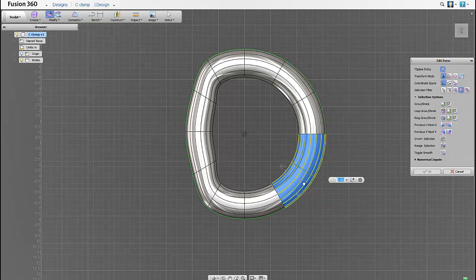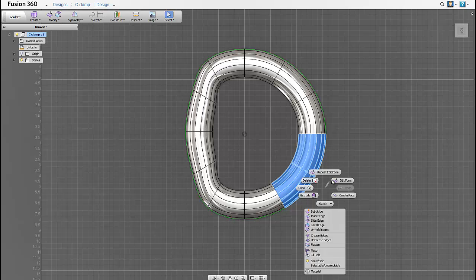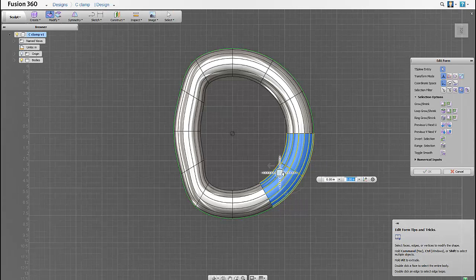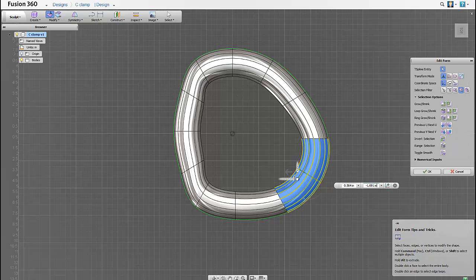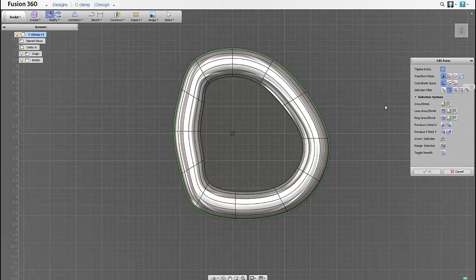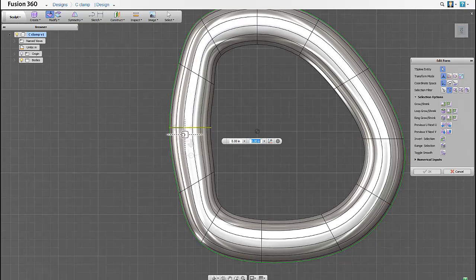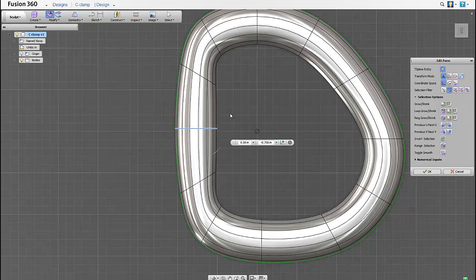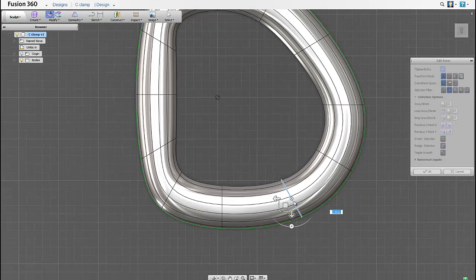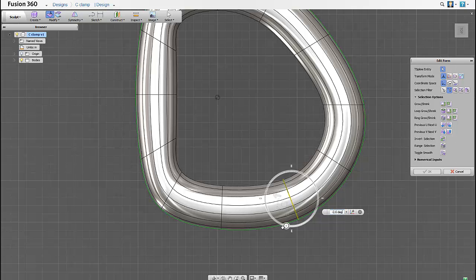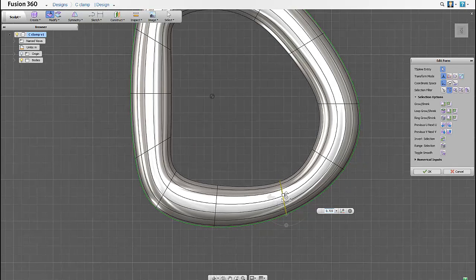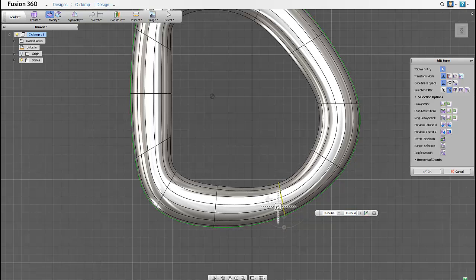Pull this out a bit. One neat trick is if you're in edge mode, select an edge by double clicking it and you're going to loop your selection. So that's pretty handy. I'm going to scale this down a little bit to create that taper. Pull it back.